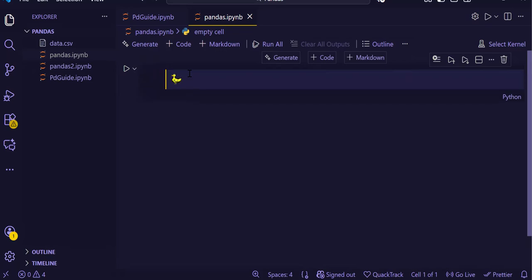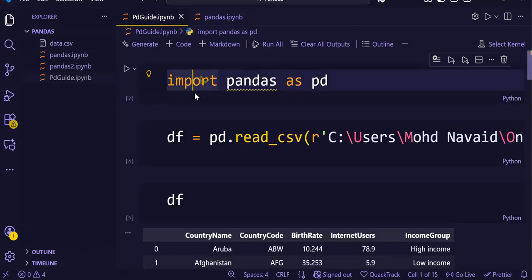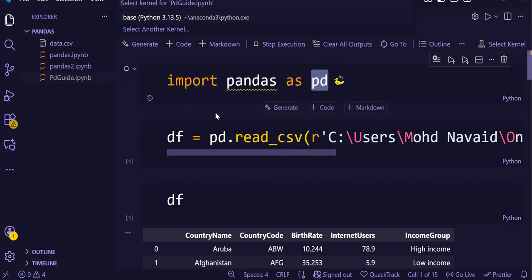Let me click on this code button. Then I have to import pandas. Here you can see how we can import the library: by writing import pandas as pd. So what is pandas? It is the library name, and pd means the alias name, right? If you run this, you will see there is no error.